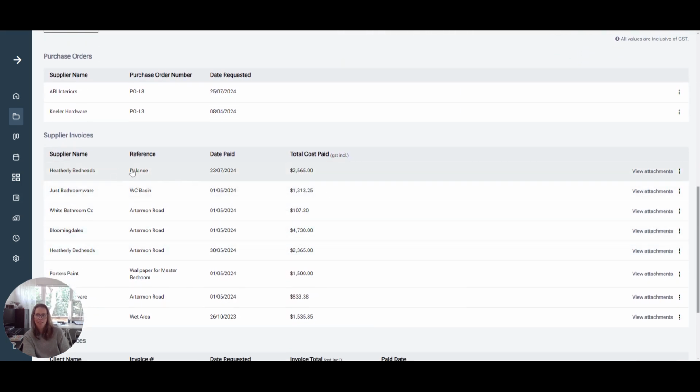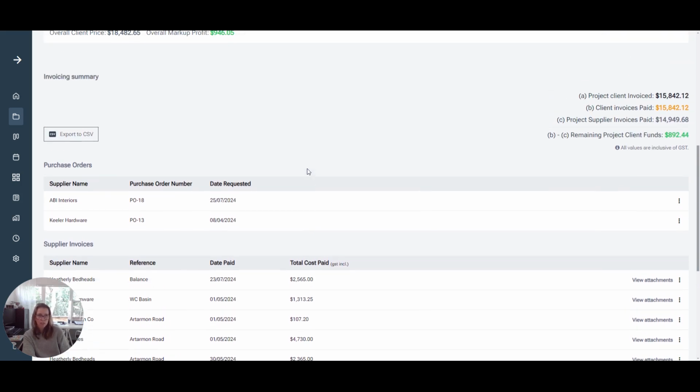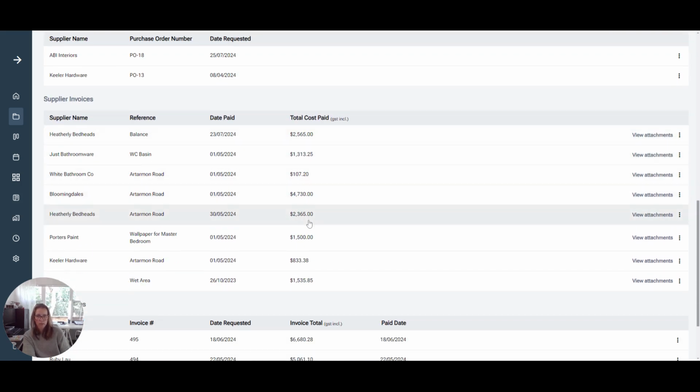And then as you can see here, it comes up that it's been paid, the date it's been paid, and our reference, and you've got track of all of your supplier invoices that you've paid or have not been paid relevant to the project. Now, I will touch on this in a couple of days' time, but you will see here that this client invoices paid number is the total of what is showing here.